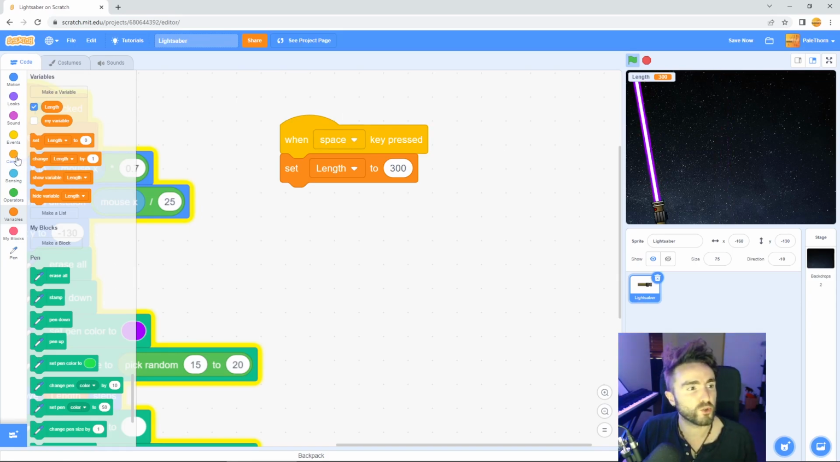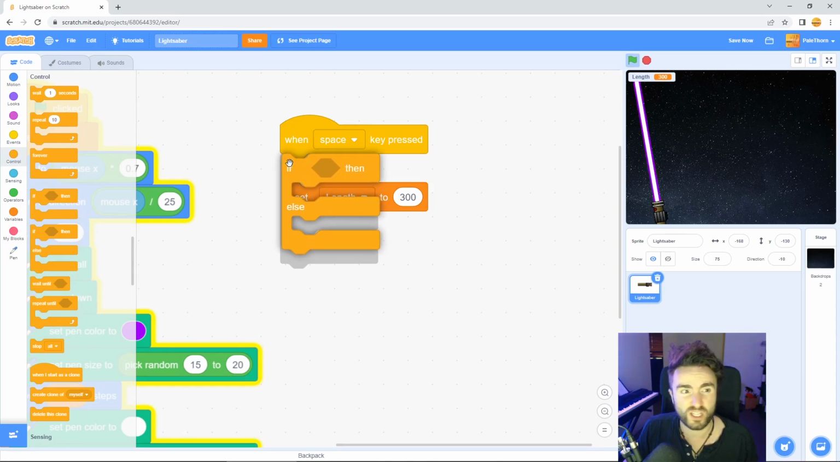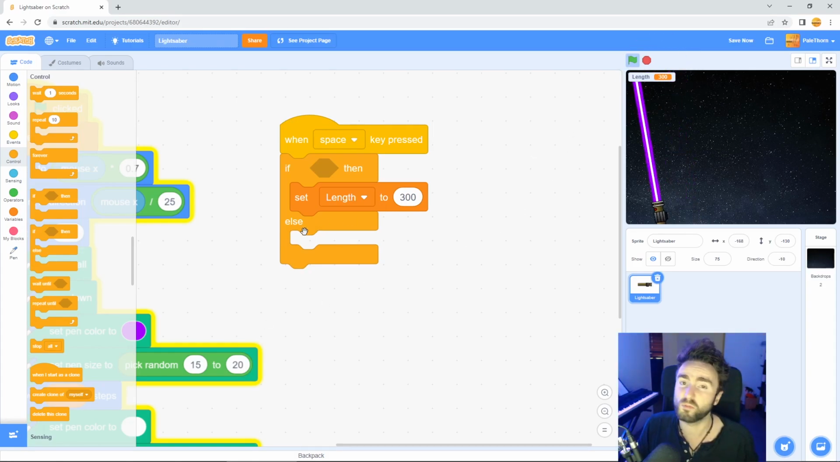So go to Control, the orange category, and look for an if, then, else. Drag that out and put it so that the if, then goes right underneath when space key pressed, then let go. Now what we're going to do is check the length variable before we run any of our code. Now an if, then, else allows us to ask a question, and depending if the answer to that question is yes or no, we can do one thing or do a different thing. The question that we're going to ask is, is the length of our lightsaber 0?